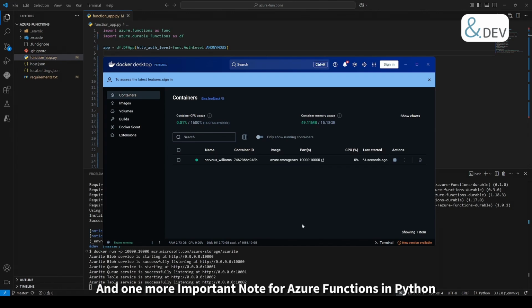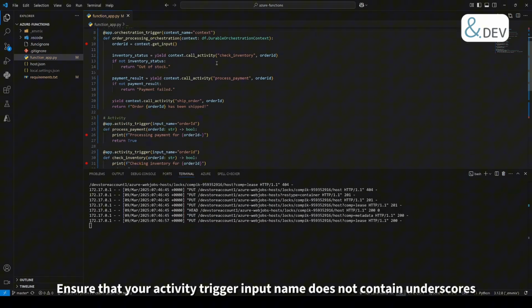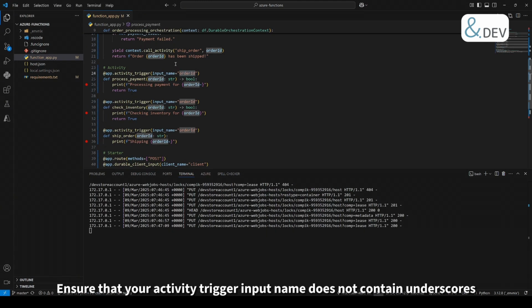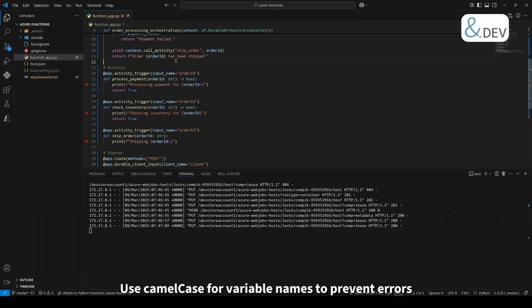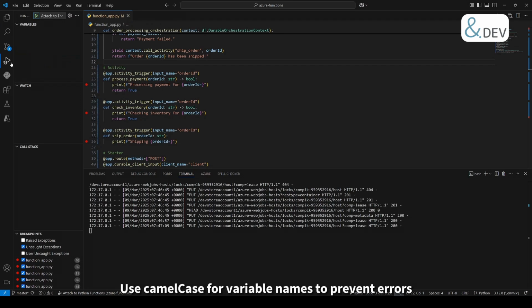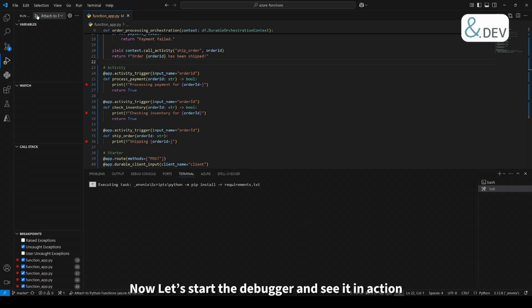And one more important note for Azure Functions in Python. Ensure that your activity trigger input name does not contain underscores. Use camel case for variable names to prevent errors. Now let's start the debugger and see it in action.